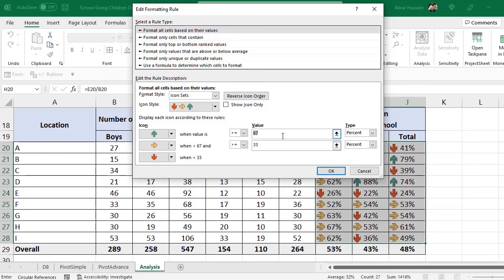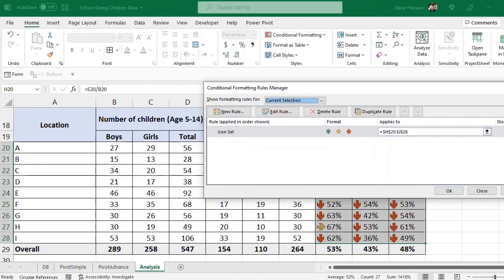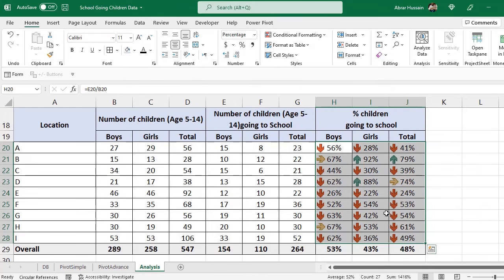I can say that when the value is above 90, you should add this icon. Or in local areas we can say 80%. If it's greater than or equal to 80%, use this icon. If it's between 80 and 60, use this icon. And if it is below 60, use this icon. So you can apply these different criteria. Now okay, apply. Now you will see mostly are red and down arrow. These are not good. Only this one, this one. So you can identify this trend from here.